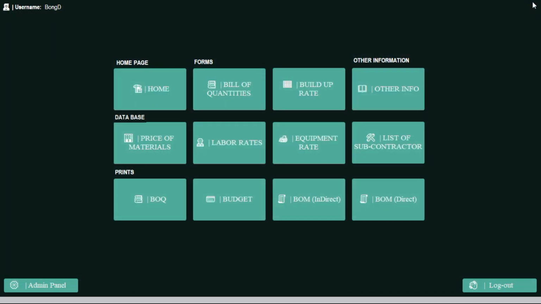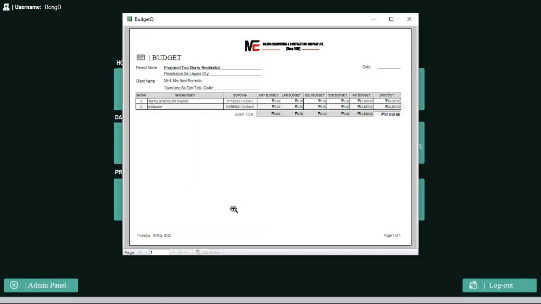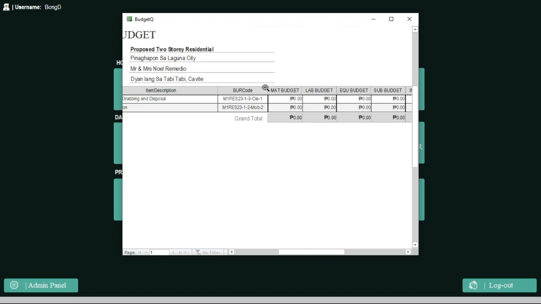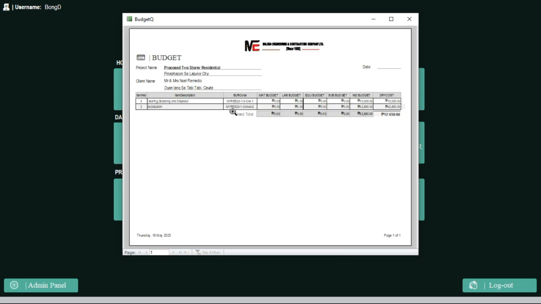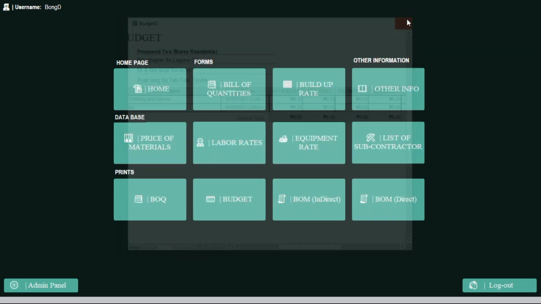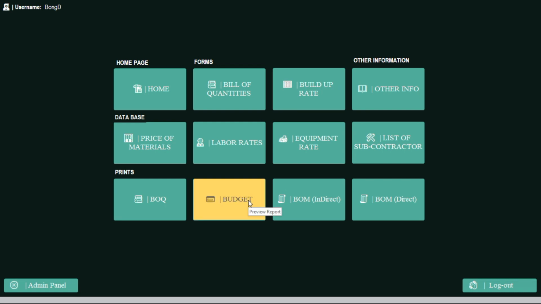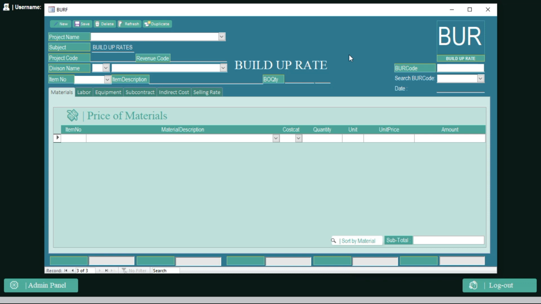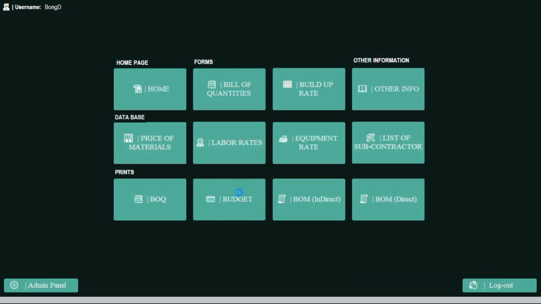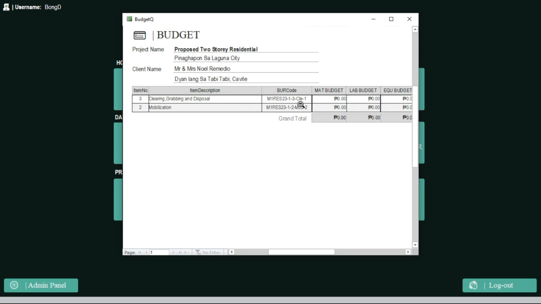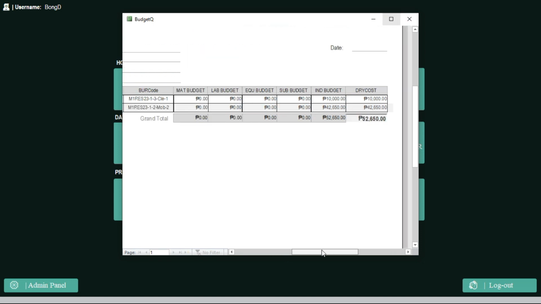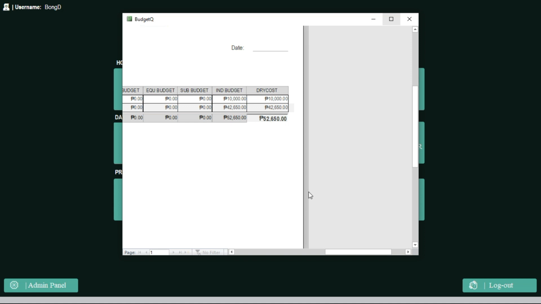When you click this budget. See, it is there. That is the budget for this mobilization. See, that's it. This is automatic. Once you finish creating the BUR, that BUR is automatically created also here. Okay? See?